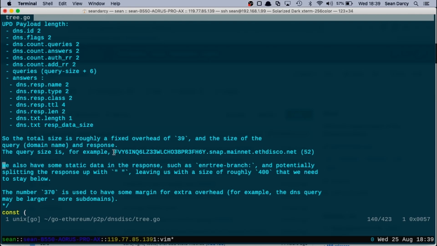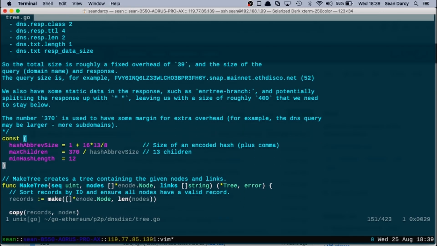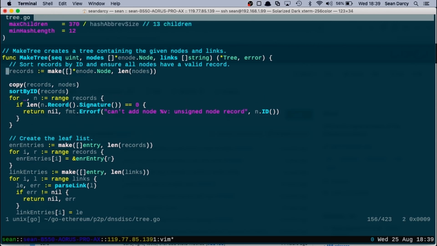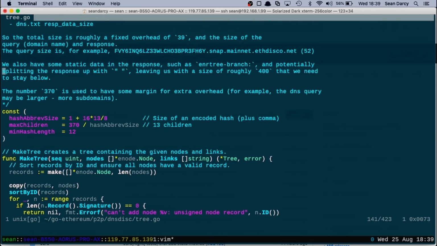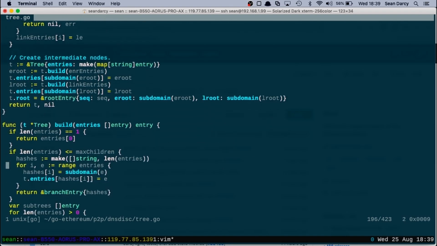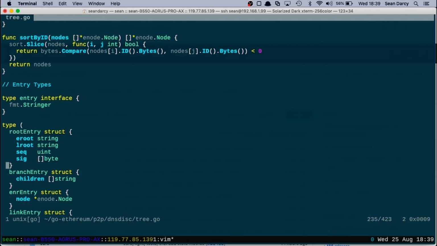Yeah, there's some stuff here that potentially isn't super related to the P2P network, but they've built like a DNS sort of resolver. It's like a DNS server that can provide a, I don't know why it does this. Make tree. So we maintain a tree of DNS nodes. Root entry branch.